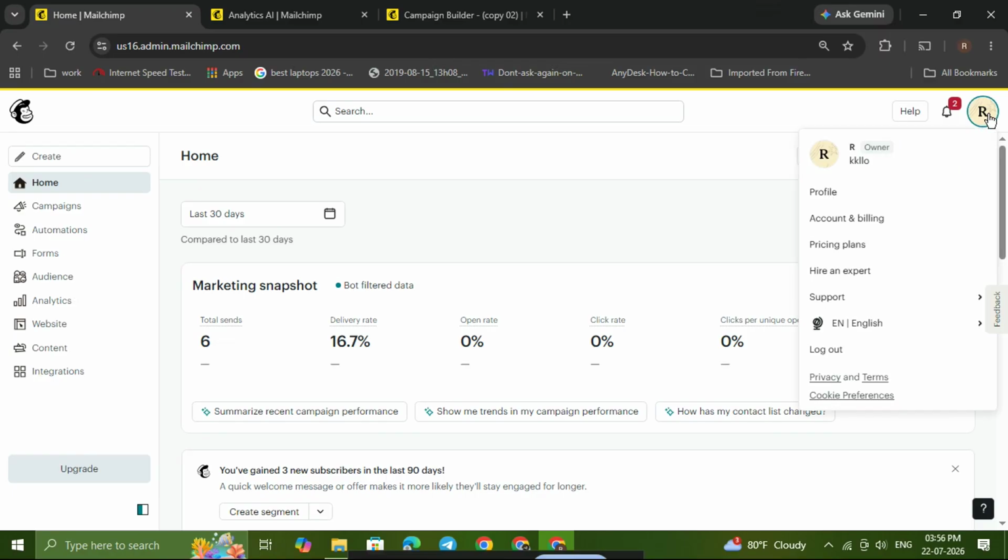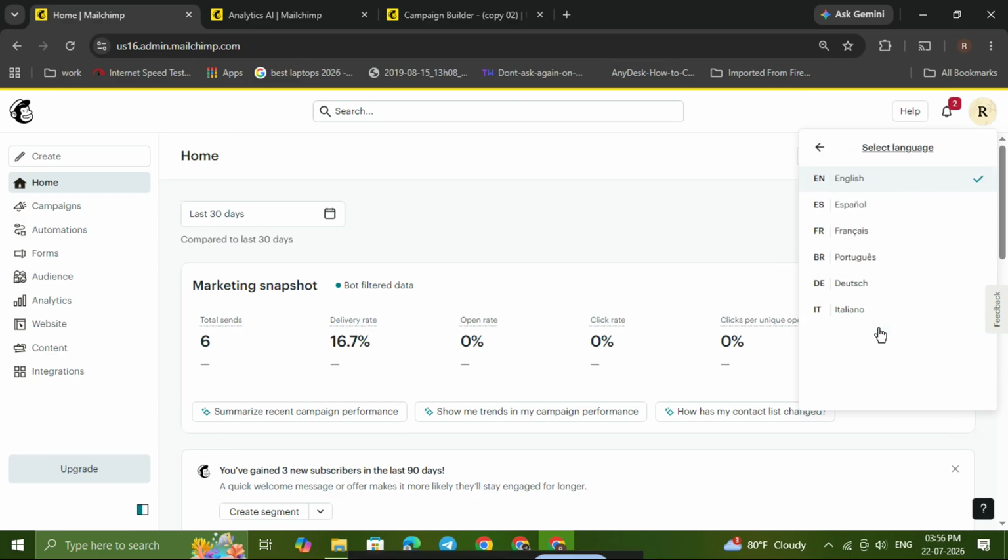After that, you'll see a language option, and it should display something like EN or English if that is currently your default language. Click on that language setting to open the available language choices. Mailchimp will then show you a list of languages you can switch to. Take a moment to look through the options and select the one you want to use.